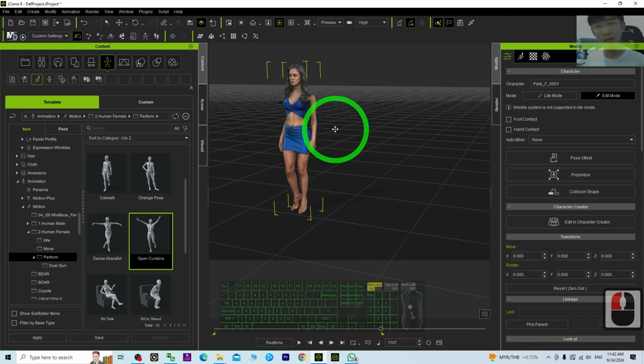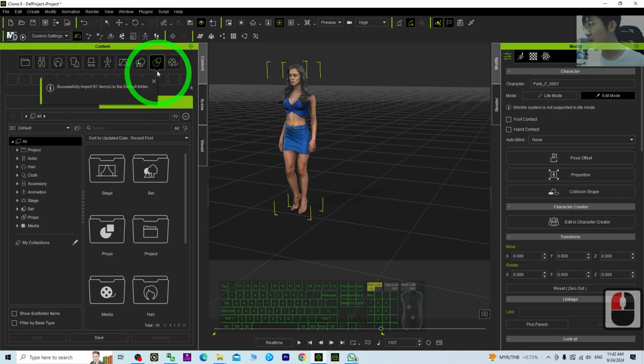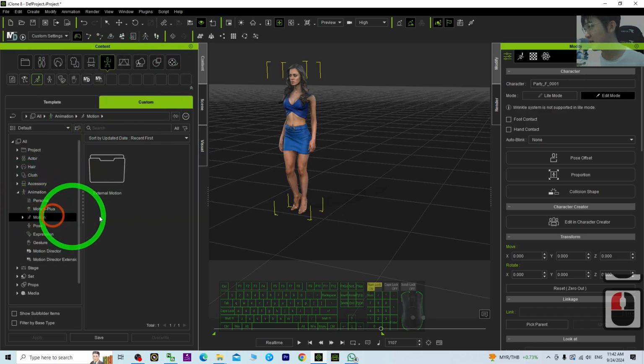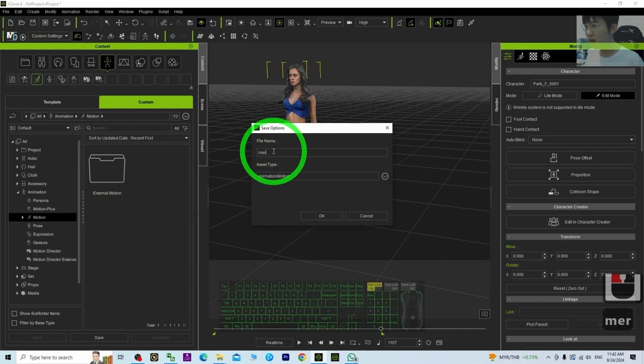Then, to save as RL motions, just go to the custom, then go to motions, animations, motions, just click save, name this as merge 01, click OK.